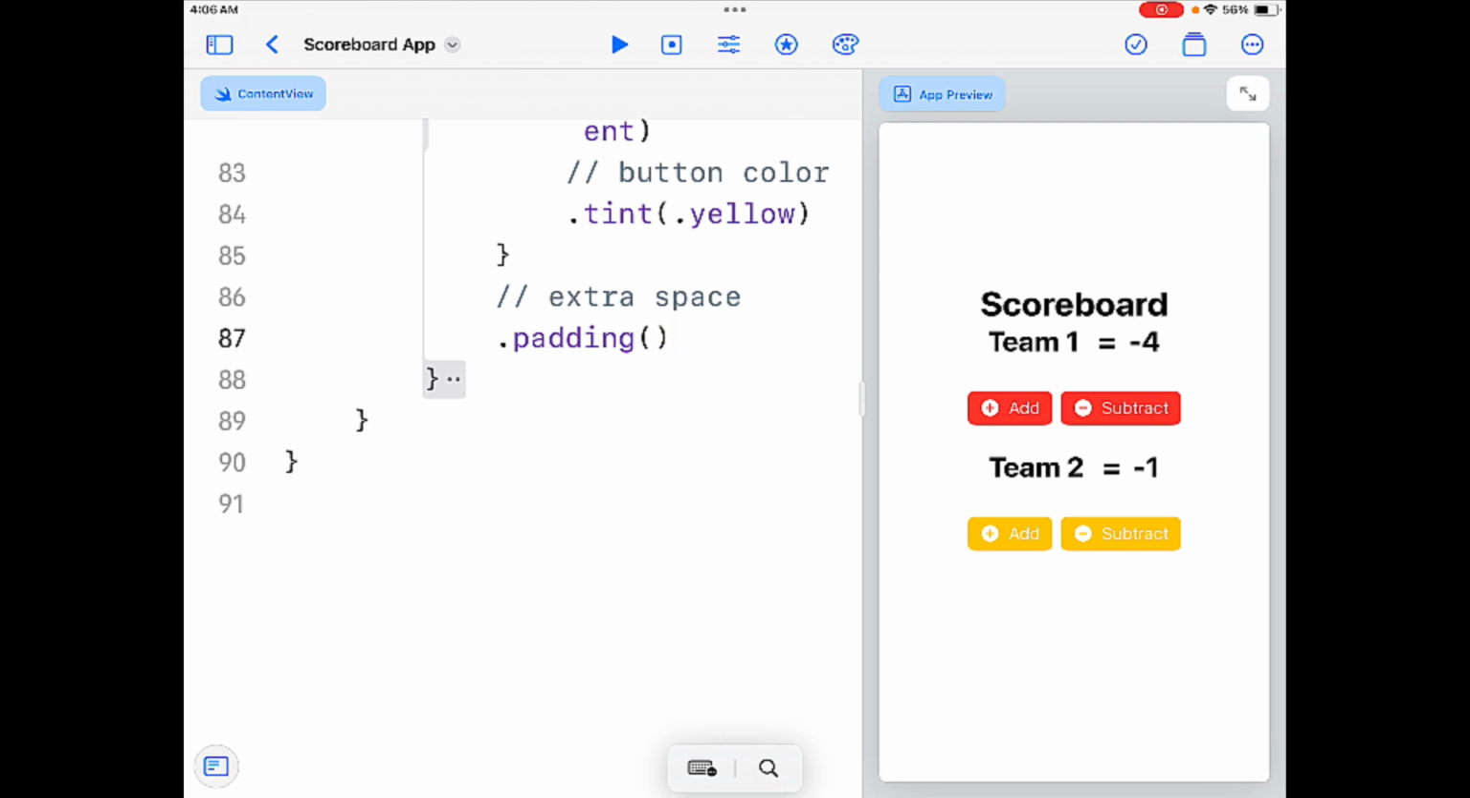In this part of our Scoreboard app project, we are going to create the section on the screen that displays the team name for Team 3 and the current value for Team 3, as well as the add and subtract buttons so that we can increase and decrease the score for Team 3. So let's go ahead and jump into our code.